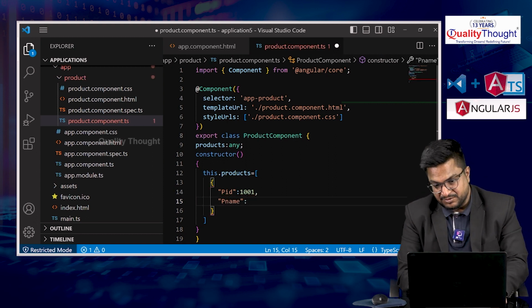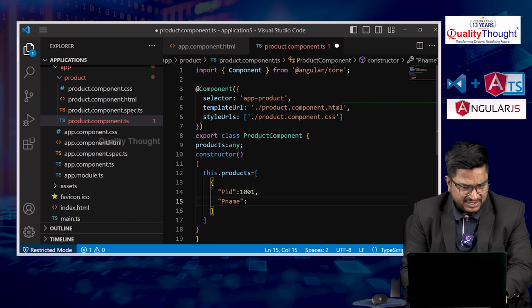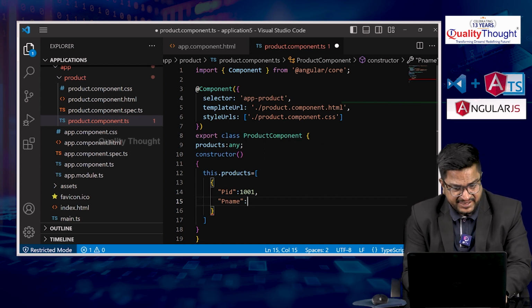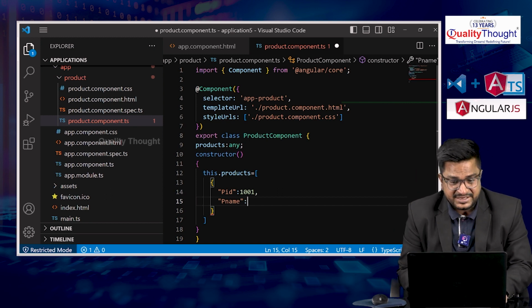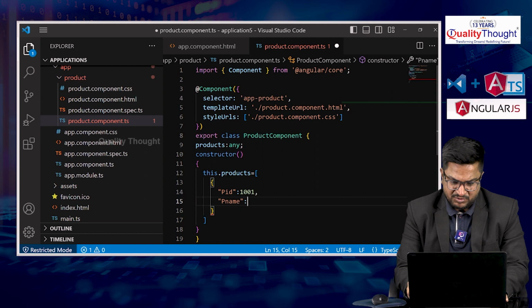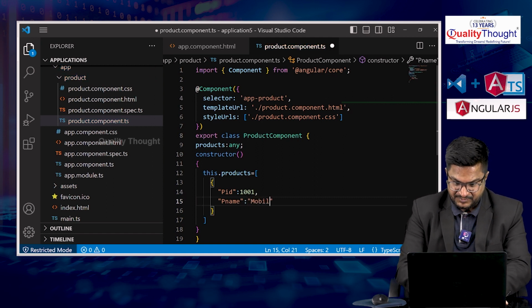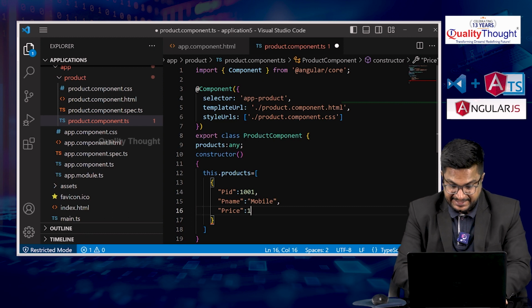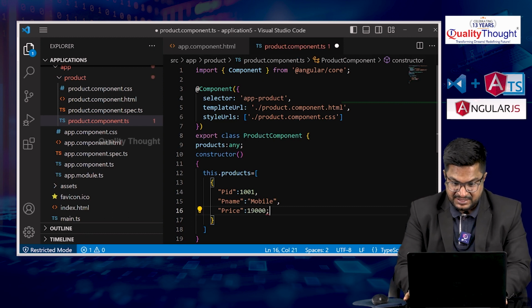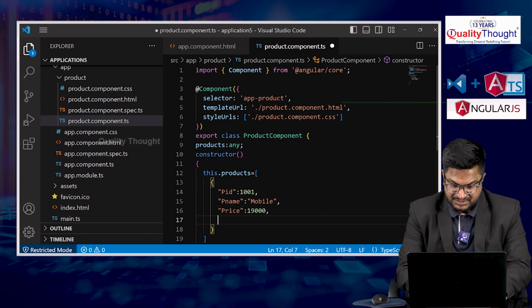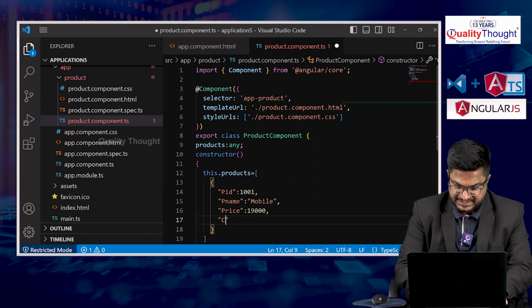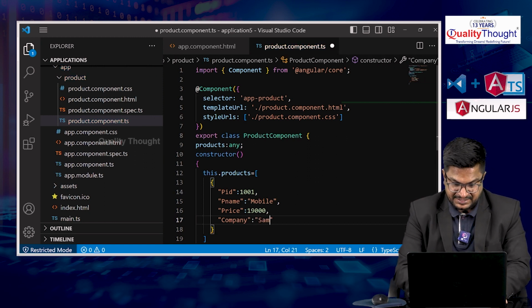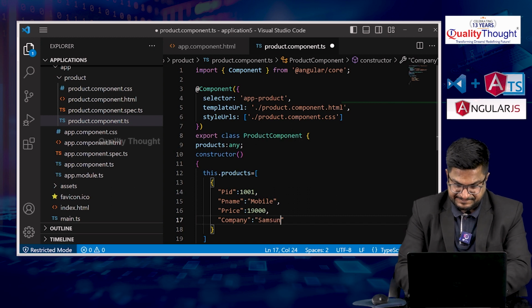Inside the product.component.ts file, I want to define some data inside the constructor. So I am writing pname equal to mobile phone. If you notice here, let me use price equal to, let's say, 19,000. And next, comma, let me write company equal to Samsung.